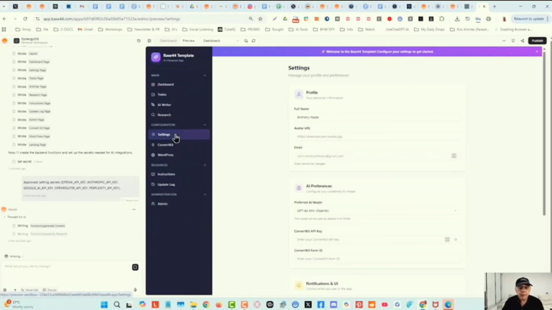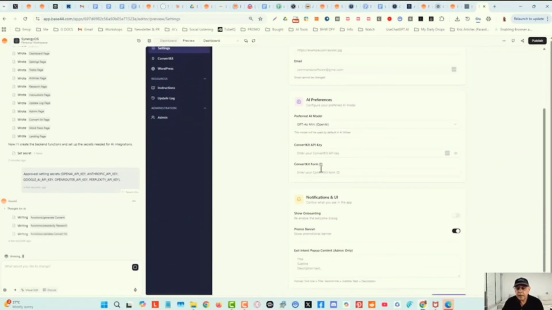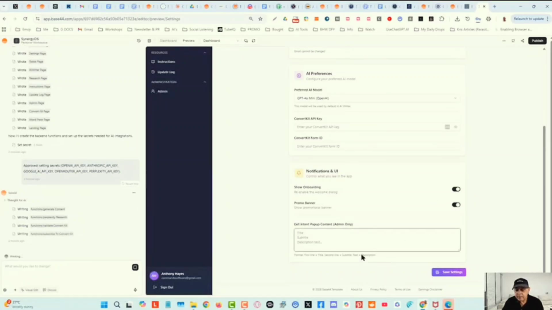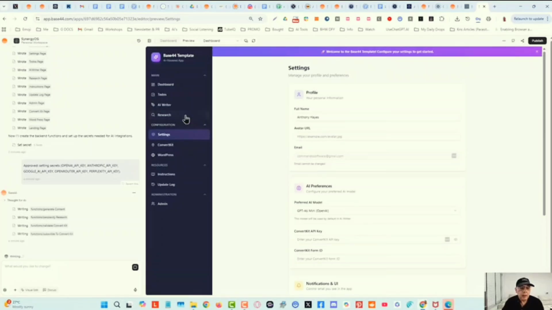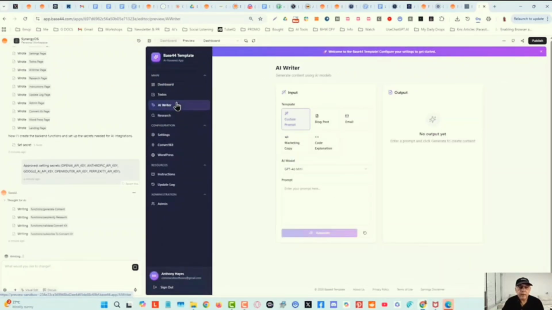But then you add in things like what we've got here in the settings: the AI models and the AI and API integration. Here we even have a choice if we want to show onboarding and the promotion banner, and an exit intent pop-up is already built in. This is incredible stuff, guys. One single prompt.